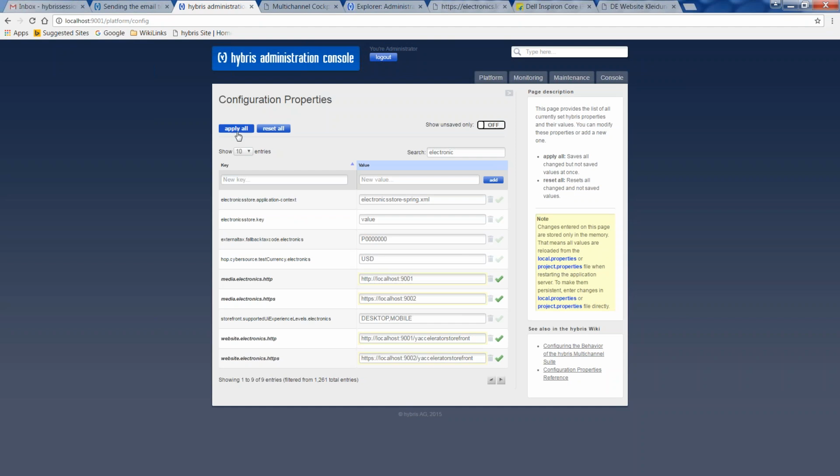This configuration properties, if I do an apply all, it is going to be retained only for this running session. You understand this point? Okay, got it. Tomorrow if I come back and open HAC, all these values will go away. It will be the previous values. Okay. This is for the purpose of today's session. If you want to permanently override them, I will tell you how to do it tomorrow.